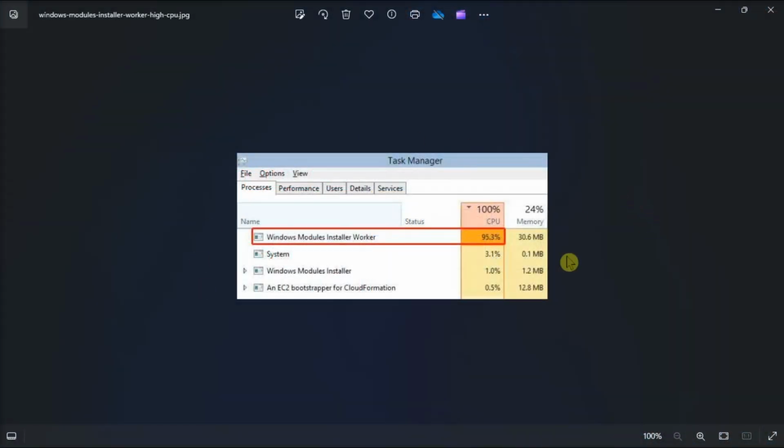Get back to your CPU's resources with these tips for power-hungry Windows Modules Installer Worker. Now, high CPU usage by Windows Modules Installer Worker indicates ongoing updates or system maintenance, so you can wait a few minutes for completion and CPU usage will return to normal.